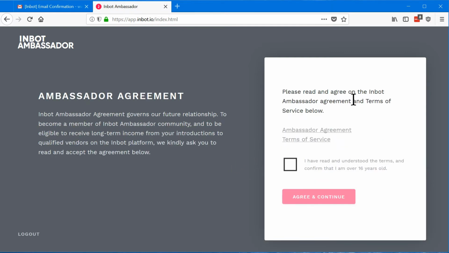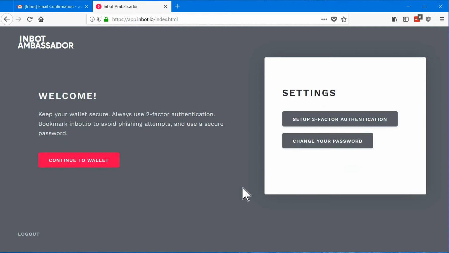and now you have here an ambassador agreement, terms of service, and confirmation that you have read those terms and you are over 16 years old. Please remember to read the terms carefully. Then I click agree and I'm getting into this welcome screen where you can manage your security features of the wallet.